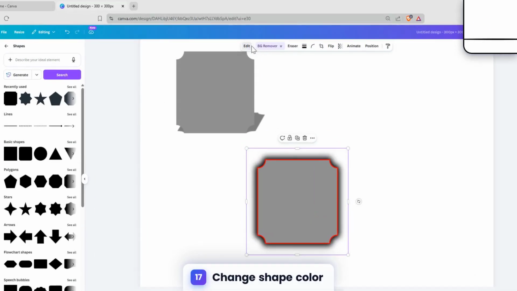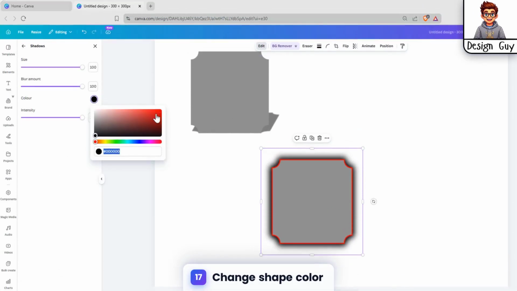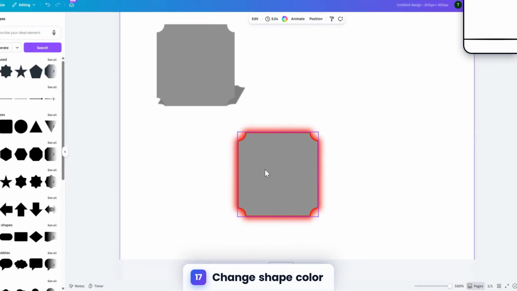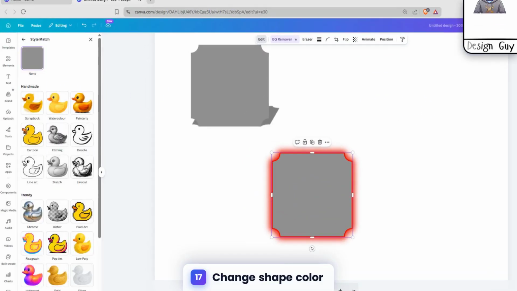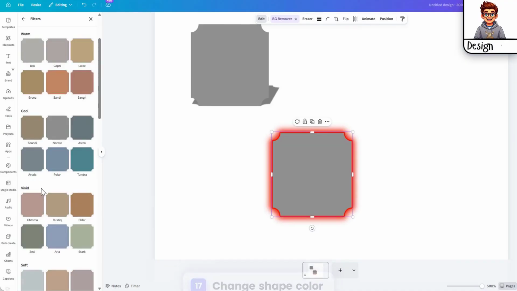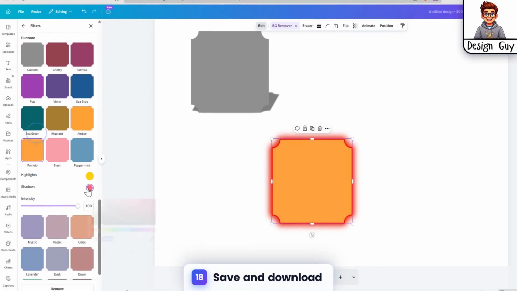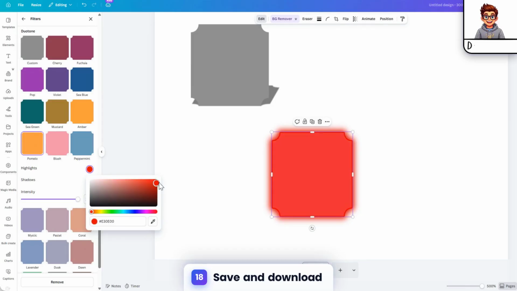Change the glow effect color to red. Next, change the shape's color to red. To do this, go to the Filter menu and select the color options. Apply the red color to both the glow and the shape element to match the effect. Select a shape, then choose a red color from the color options to change it in Canva.